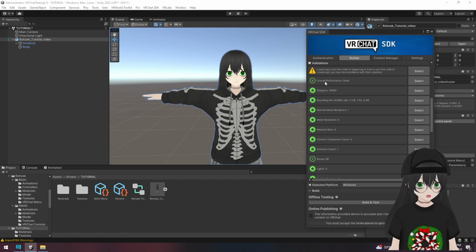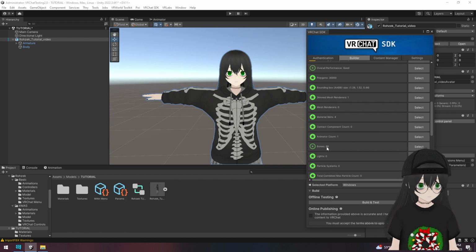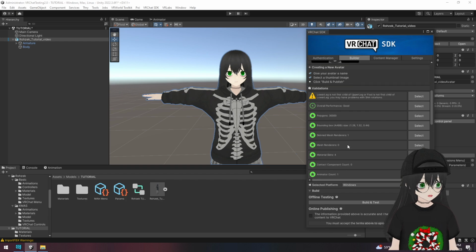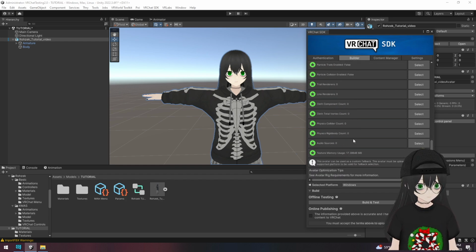But you can see performance is good. Not excellent because we have too many bones. I left the bones in for the skirt and for the strings on the hoodie and that kind of thing. So that pushed us over the bones limit for excellent. So we're just at good. But good is going to be high enough to be used as a custom fallback.